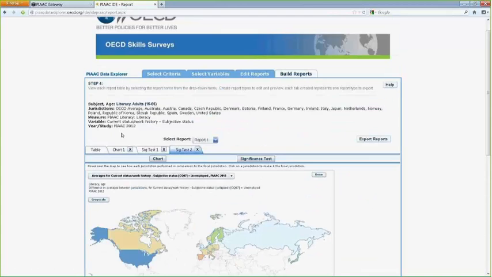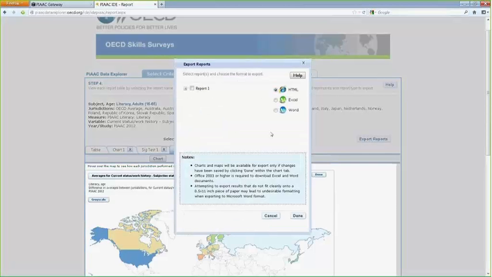So once you've created all the charts, tables, and tests that you need, you can go up here to export results, and you can export either in HTML, Excel, or Word. You just select what you want to export. Excel I find to be the easiest to manipulate because the results are in cells, so you can move them around a little bit easier. But whatever is best for you, you just click Done.